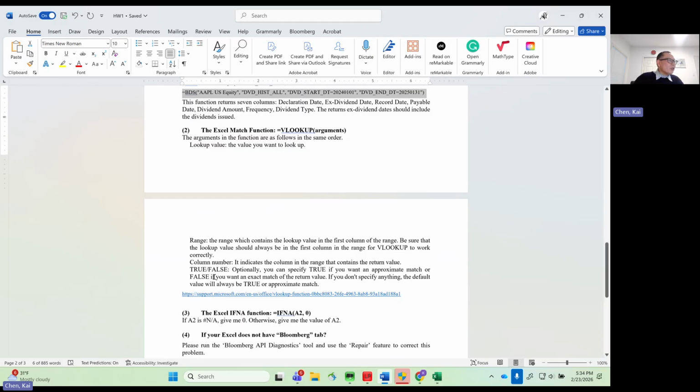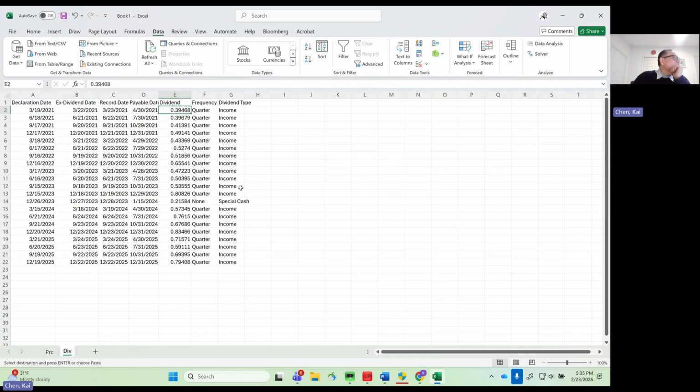True or false? We usually use true. That means approximate match. False means exact match. We want to use the exact match, which means we're going to choose false. For the details of the VLOOKUP function, you can use this link for the detailed information. Now let's go back to our Excel.